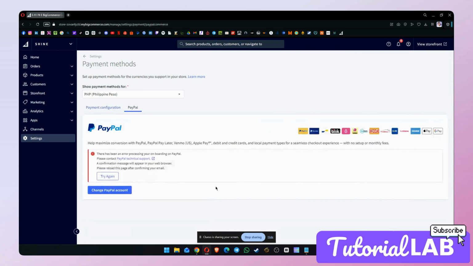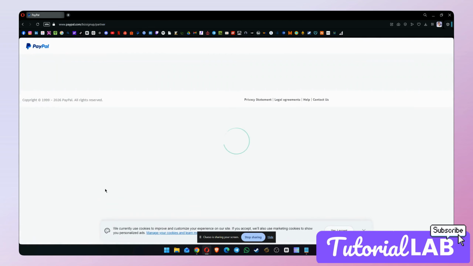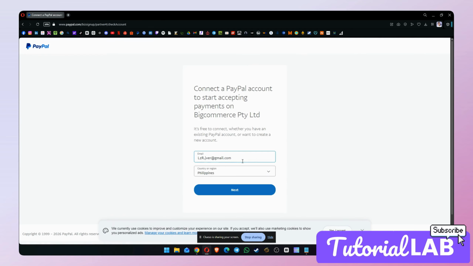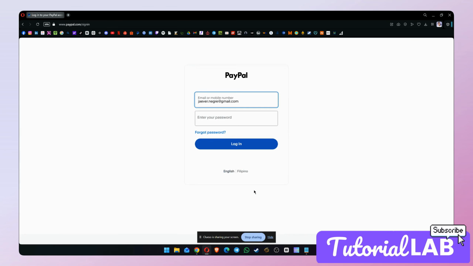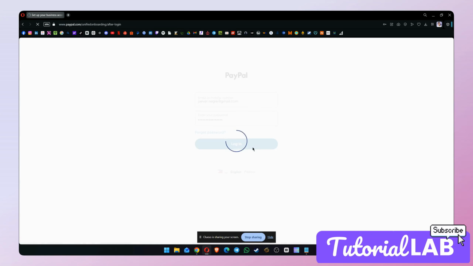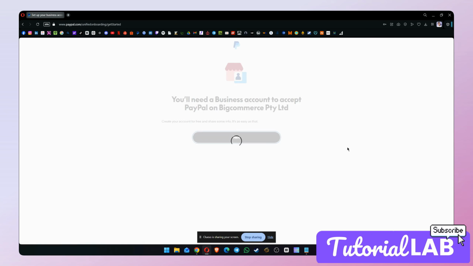To add PayPal, select this setup. If you have a PayPal account, connect it. If not, create one. In this section, connect your PayPal account. To add the email, enter the email for your PayPal account. Then, click Next. You will be redirected to PayPal where you log into your PayPal account. When you are done, click Next.